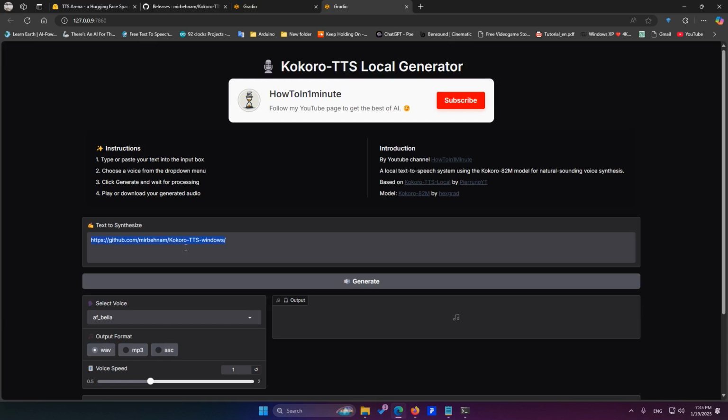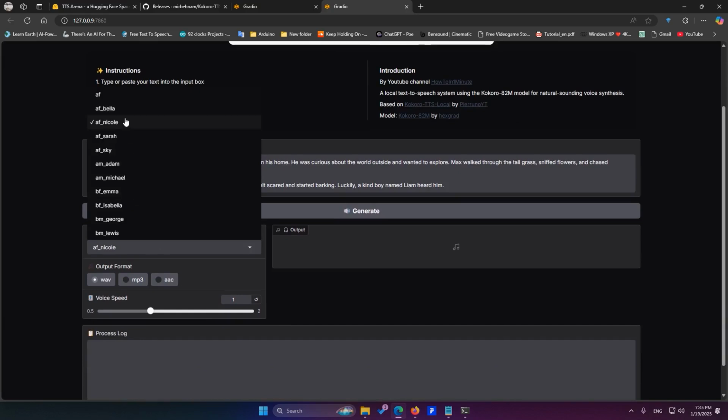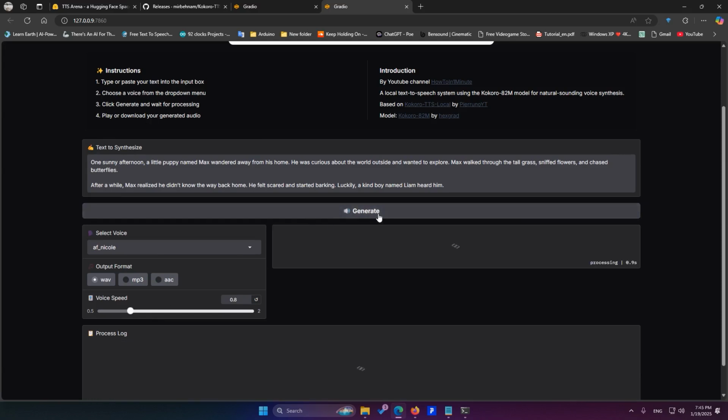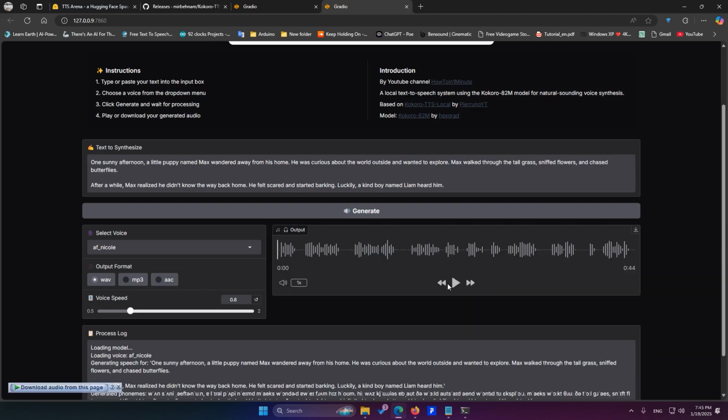Now, here's what you need to do. Write your text here. Select the voice you want to use. Choose the output speed. For example, if you want it to speak more slowly, reduce the speed slightly. Then, click on Generate. Wait a few moments and your audio file will be ready. For this demo, I've slightly reduced the speed for smoother speech.